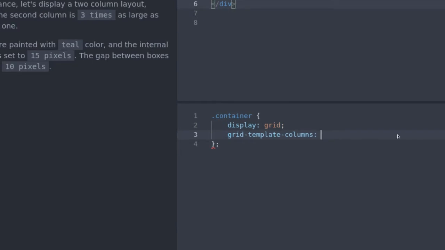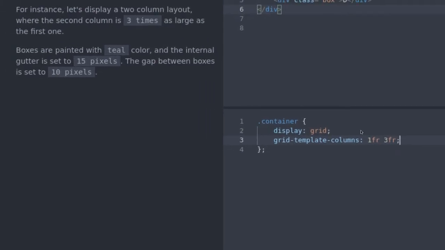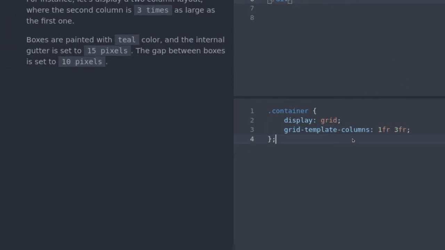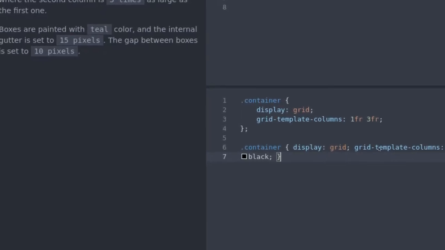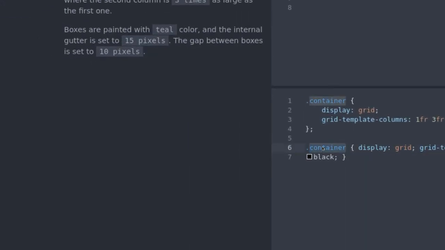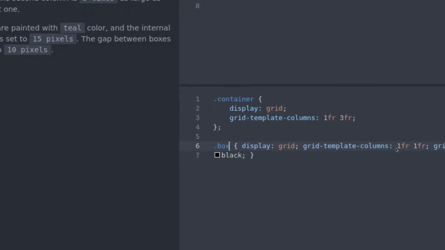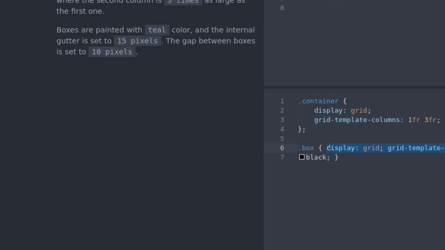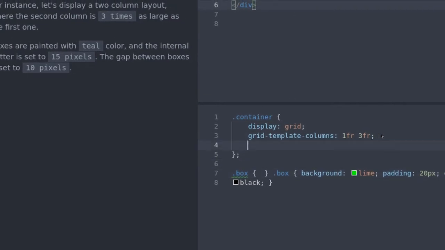But using the fractional units, how could we do it? 1 FR and 3 FR. Fantastic. Yep. Boxes are painted with teal. Okay, so I don't think we need anything else in there. So let's change that to the box. Do we need a grid gap in this case? Says the gap between boxes is set to 10 pixels, so we can have that again. Make sure it goes in the container.